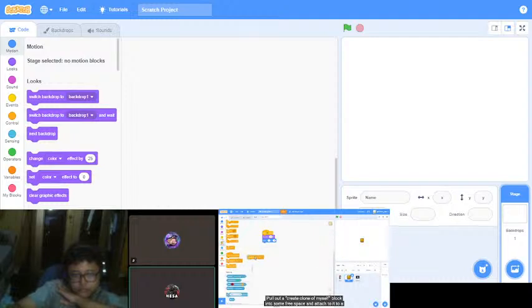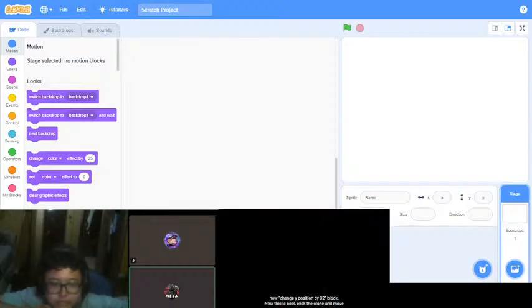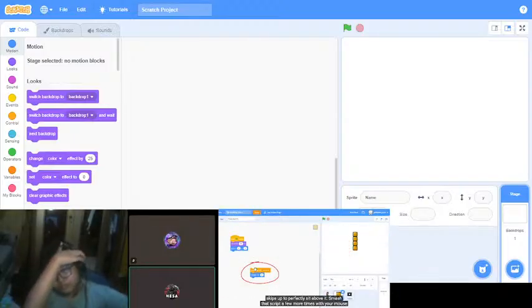Pull out a create clone of myself block into some free space and attach it to a new change Y position by 32 block. Now this is cool. Click the clone and move block script and notice how a new clone of the tile is created, while our original sprite skips up to perfectly sit above it. Right, smash that script a few more times with your mouse and we can generate a very handsome looking column indeed.